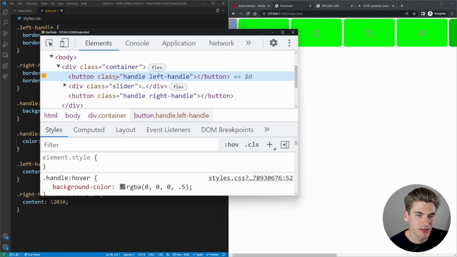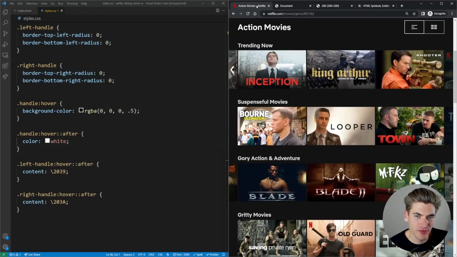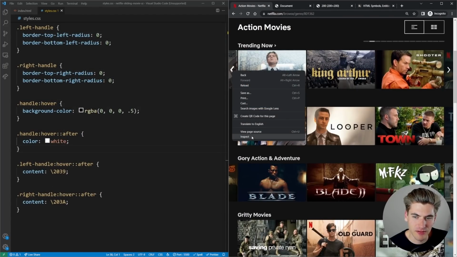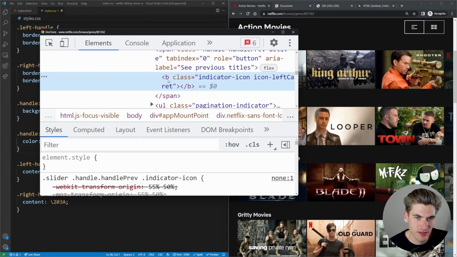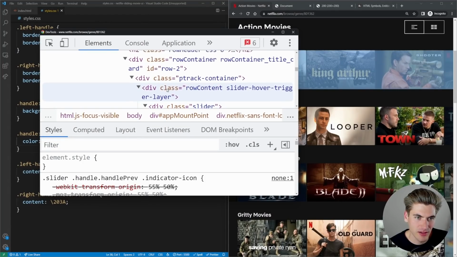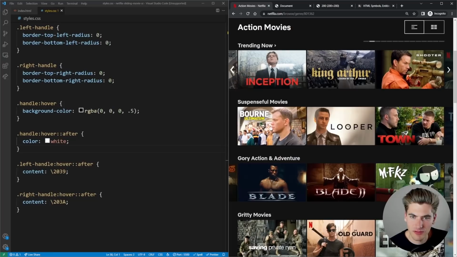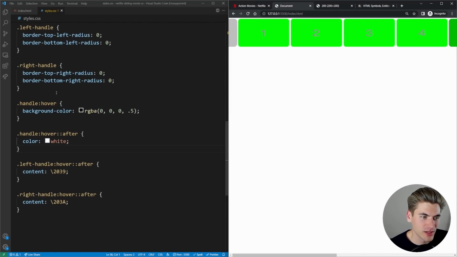Oh, it's probably because a button can't have before and after elements, can they? I wonder if Netflix even used a button. Let's see here. They did not even use a button. Interesting. And it looks like anytime they hover over the slider, they make the handle show up, not just when they're over the handle. So we can implement that.